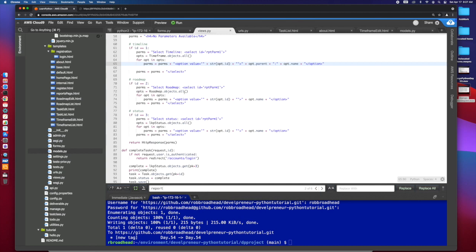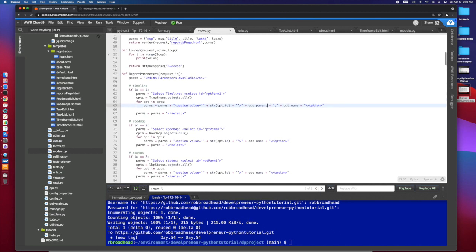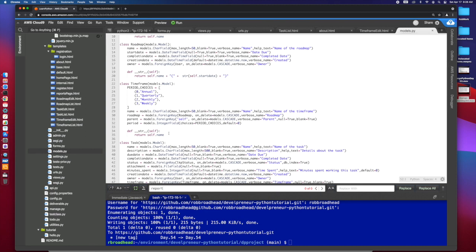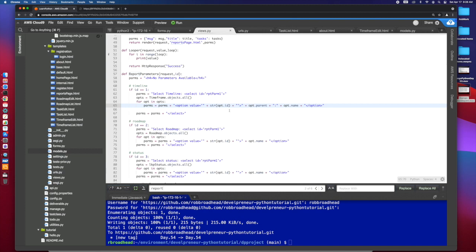So if we look here, so it should have a parent. Oh, I wonder if, so if we go back to our models, it should be the name. So let's see what string, it may be showing an ID. I think it's not showing. So it should be parent, I think we call it display. That may be what we need.